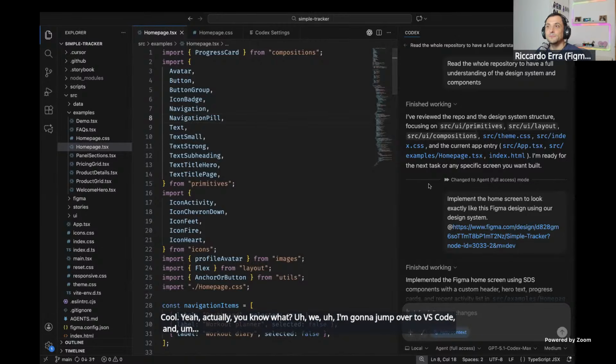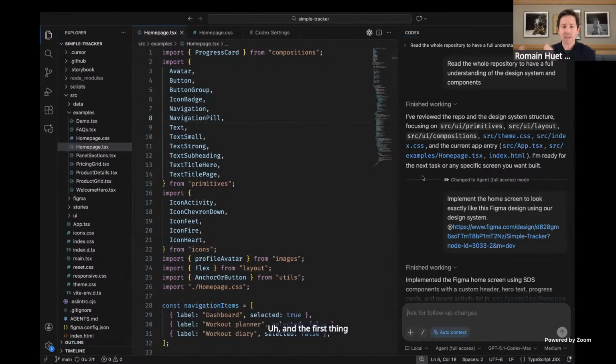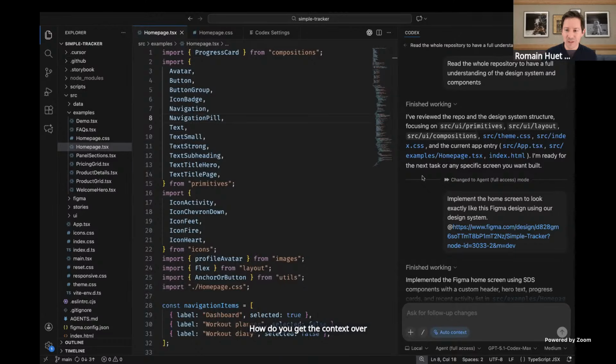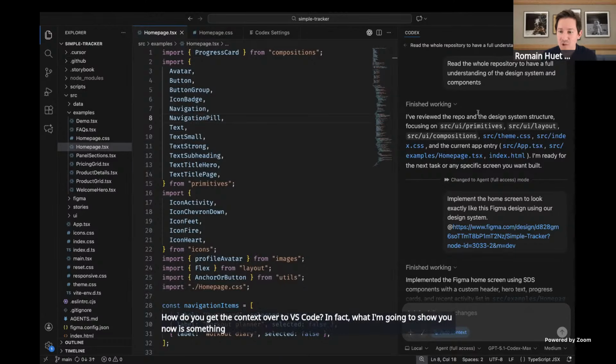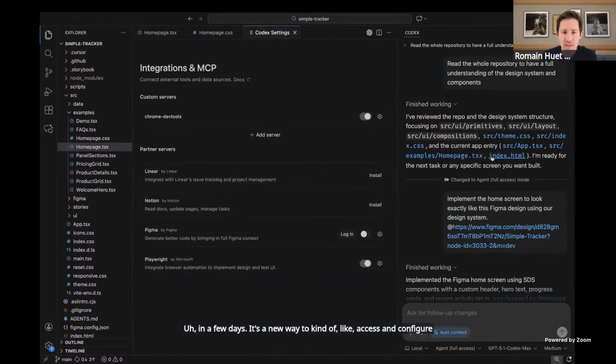I gave us a little bit of a head start. The first thing I want to show is, now that you imagine Ricardo having this design file, how do you get the context over to VS Code? In fact, what I'm going to show you now is something we're about to ship in a few days. It's a new way to access and configure your MCP, so it's much simpler.